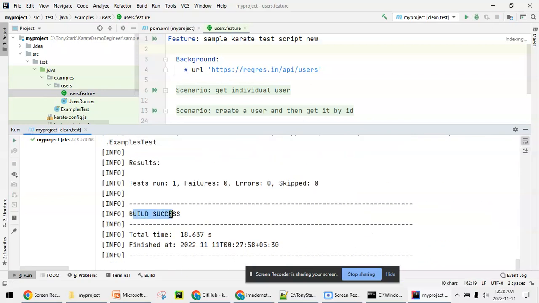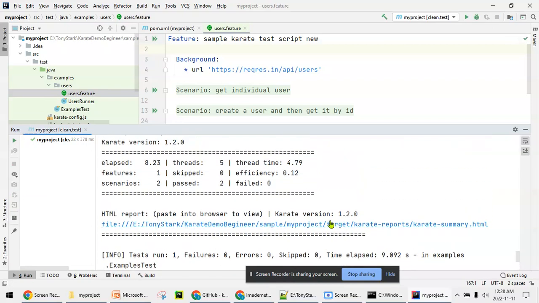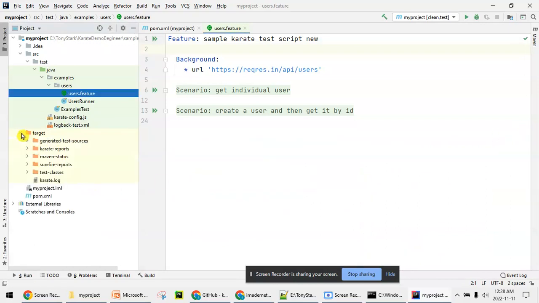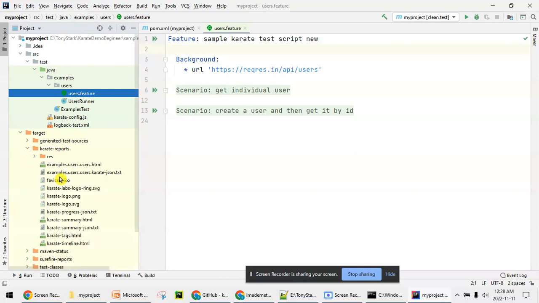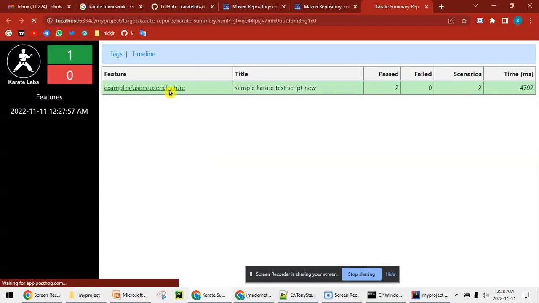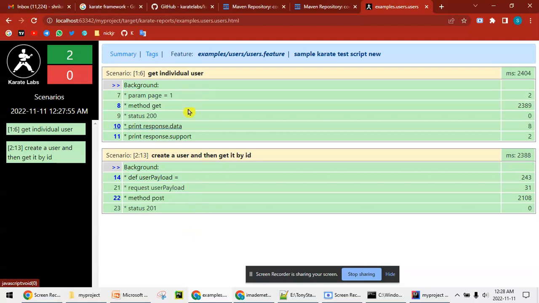Yeah, so the run was successful. There are no failures, no errors, nothing is skipped, and we will see the report also. The report is in the target folder, karate reports, and then karate summary HTML, and we'll open it in the browser. As you can see, there is the one feature file which I have used, and there are two scenarios, which are in green.